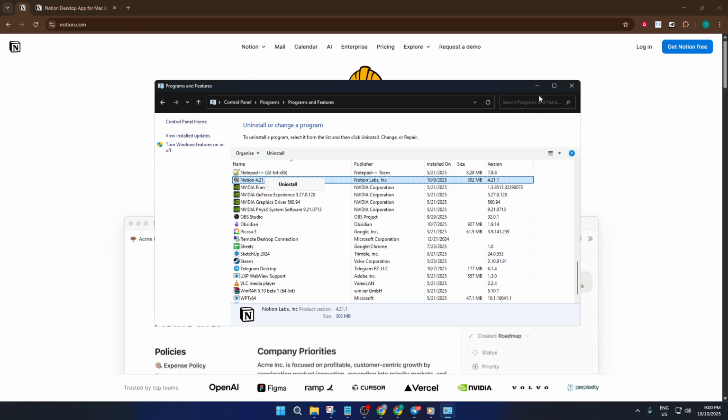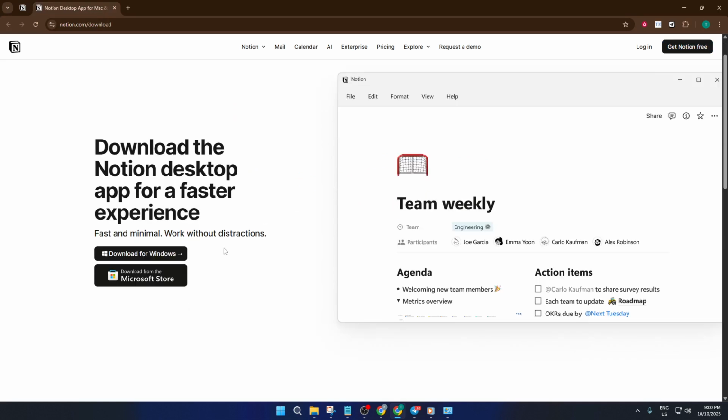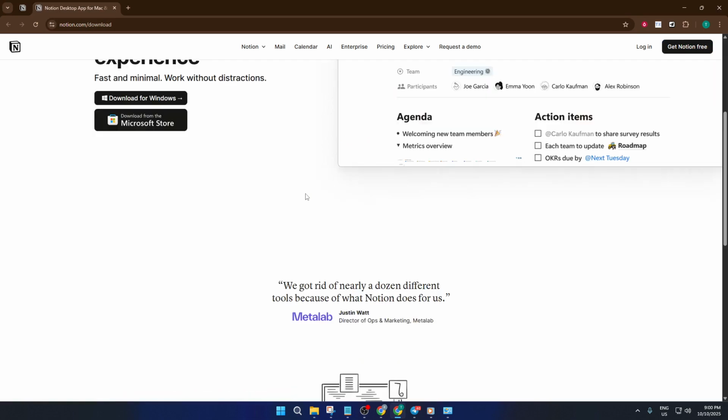Now, why does uninstalling and reinstalling matter? Well, this process lets you clear out the app itself. And when you reinstall, it's like giving yourself a clean canvas to start with. Think of it like tidying up a cluttered desk. Sometimes you just need to clear everything away and set things back the way you want.